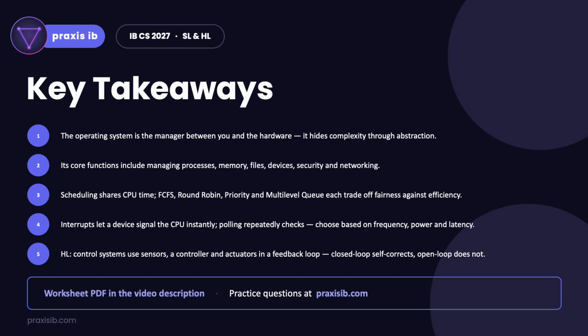3. Scheduling shares out the processor's time, and the 4 algorithms, FCFS, round robin, priority, and multi-level queue, each trade off fairness against efficiency. 4. Interrupts let a device signal the processor instantly while polling repeatedly checks, and you choose between them based on the event frequency, power, and latency. And 5. For our higher level students, control systems use sensors, a controller, and actuators working in a feedback loop, where closed loop self-corrects and open loop doesn't.